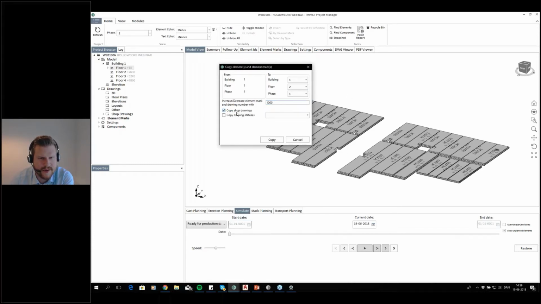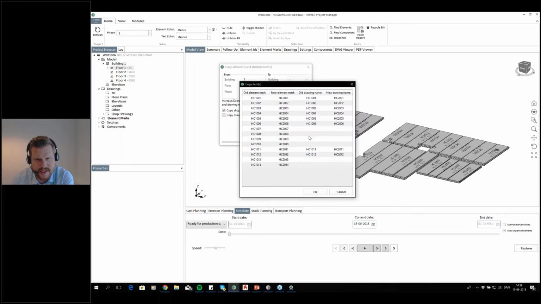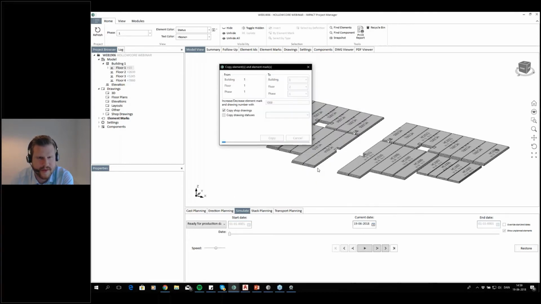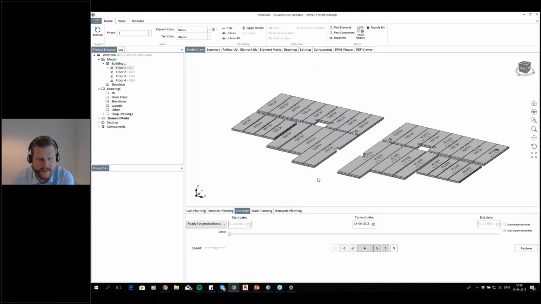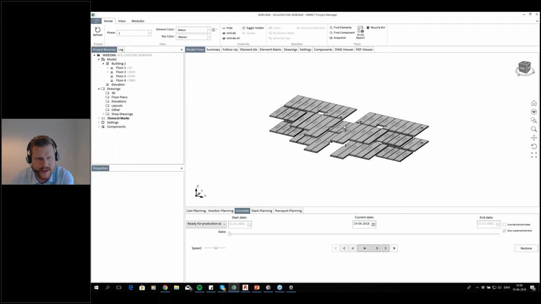And I can actually even also copy the shop drawings. So let's just go ahead and say yes. And now we'll say that you have shop drawings on these elements. Those are the ones that will be copied. This is completely fine. Here we go. Now it copied all the drawings that were already done and all the elements.